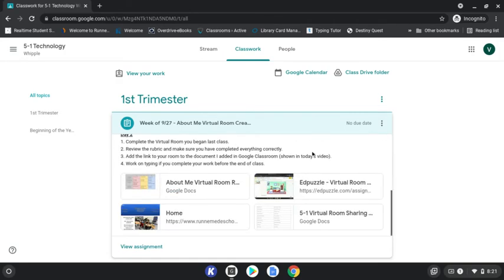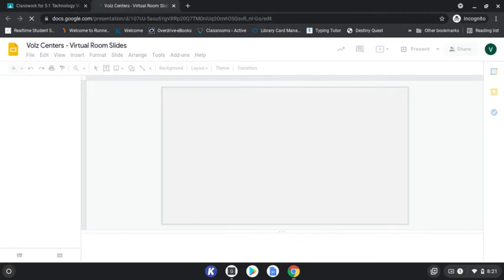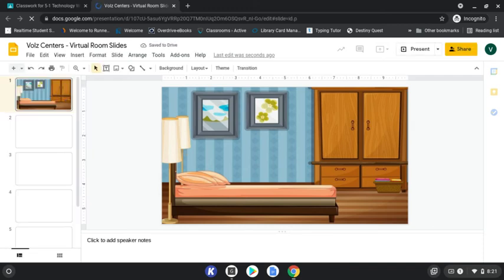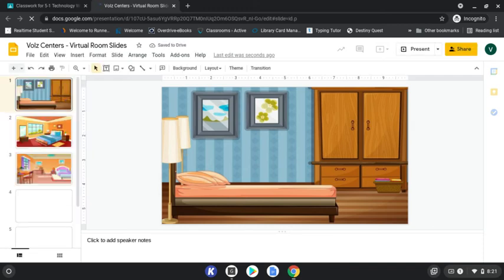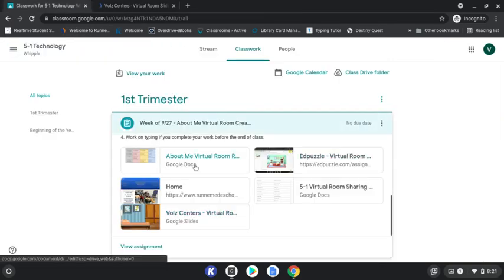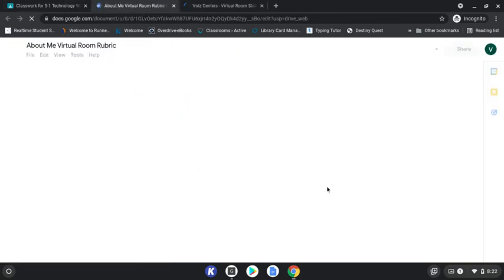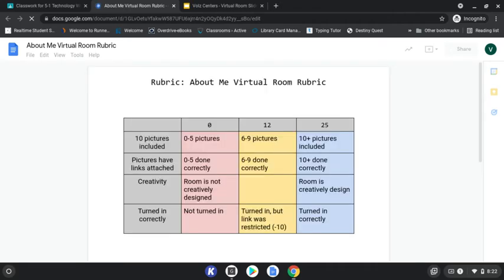And if you go ahead and open up your slides that you created, obviously I'm opening a blank one, but yours will be done. So when you have completed your room, you double check the rubric. Remember, we talked about all the things you need to have on your rubric to get 100 on the grade. So you should have 10 plus pictures, right? So go through and count, make sure you have 10.